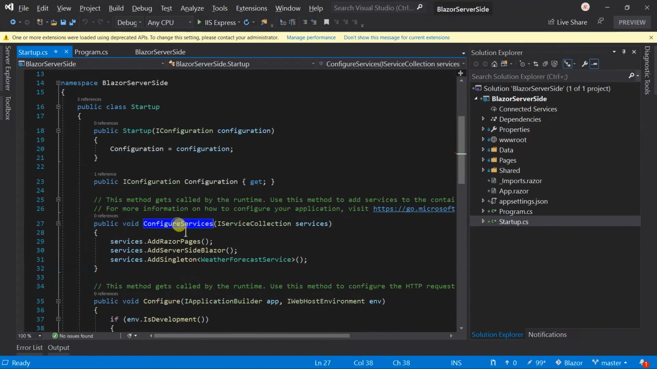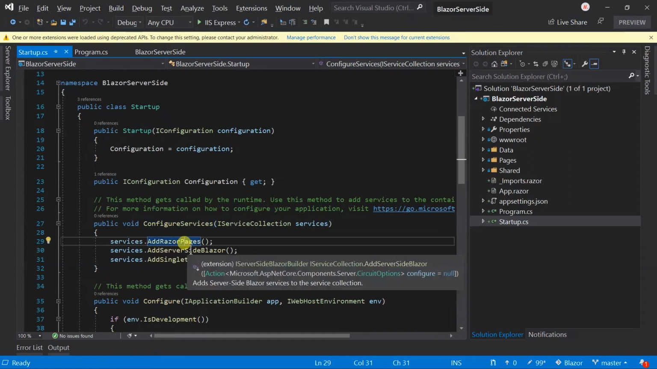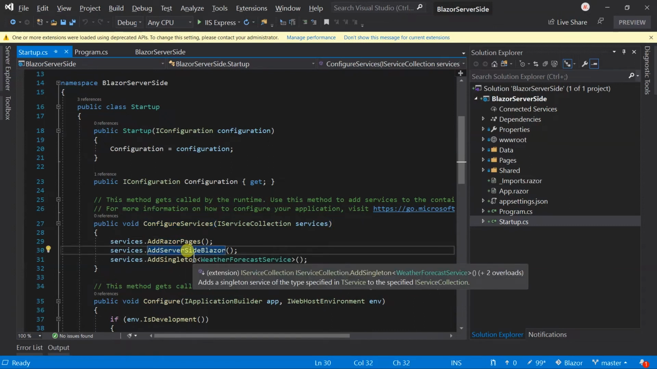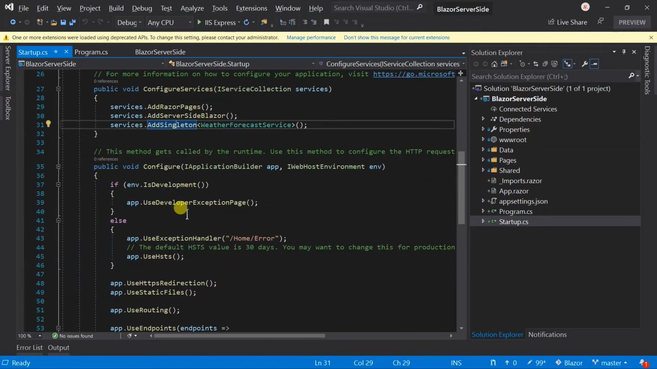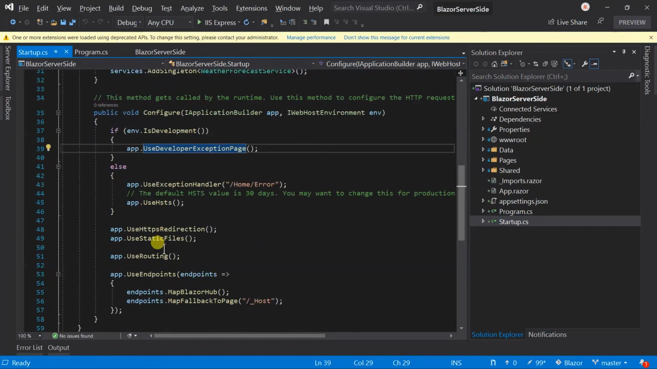In ConfigureServices, support for Razor Pages and server-side Blazor is added, and along with these, dependencies for the weather forecast service are added. In Configure, it handles exceptions, enables static file access, and enables routing. It enables endpoints for Blazor and sets the fallback to the host page.